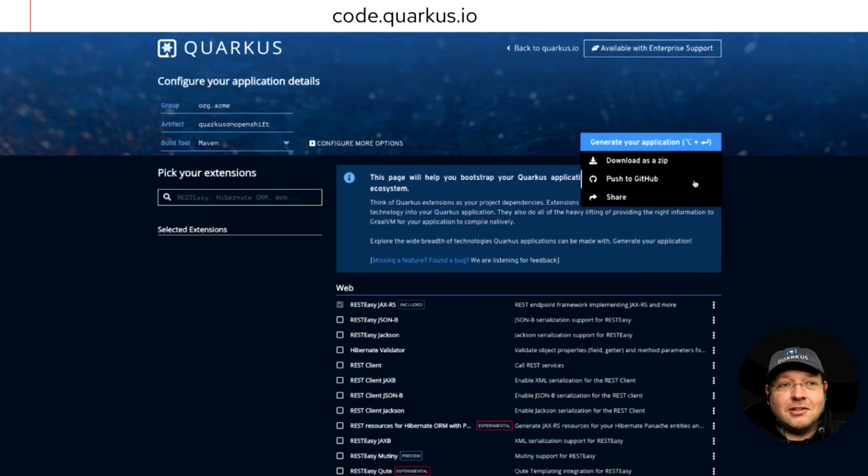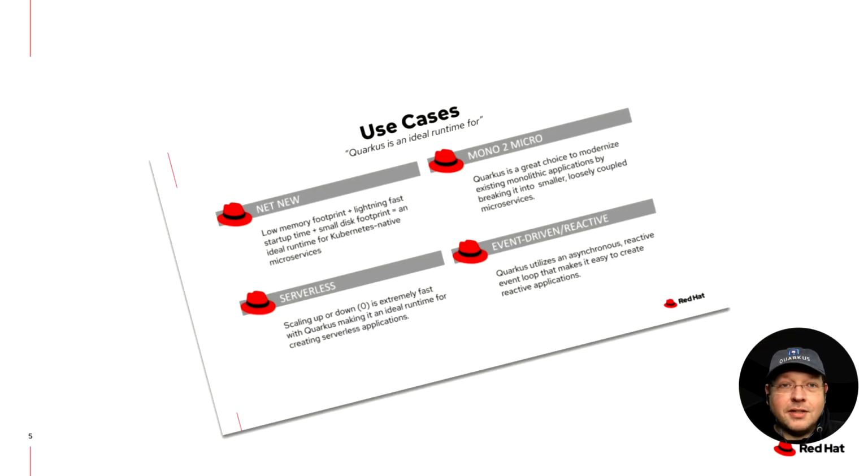You can literally just go to code.quarkus.io, pick all the extensions you need. There's a little predefined set already available. And you can literally just kickstart development by directly forking it to your GitHub, downloading it as a zip file, or just sharing it somewhere. It's as simple as that. So I can only encourage you to really take a look and get started, because this is really everything you need to know. What we're going to talk about today is this little fancy slide.